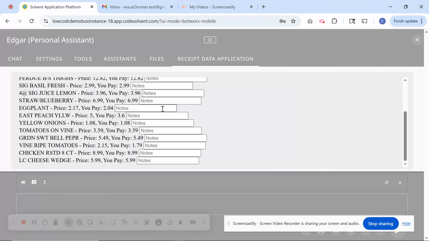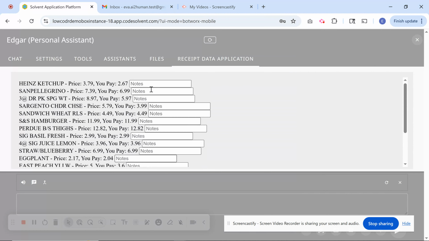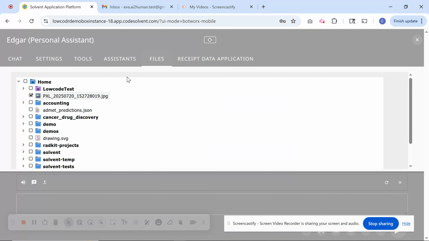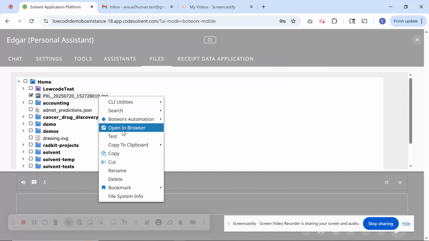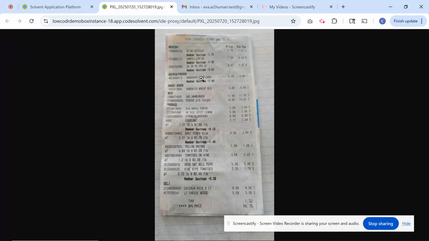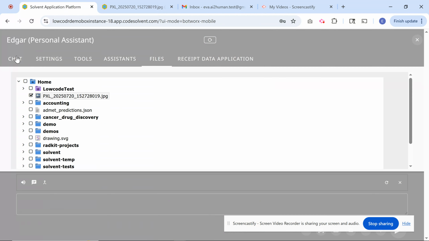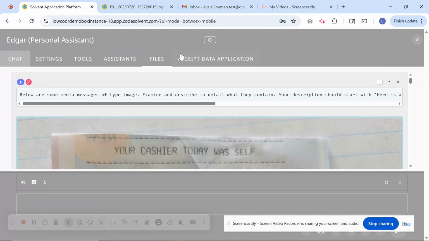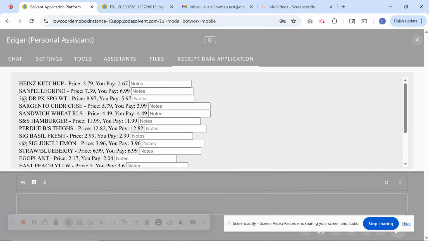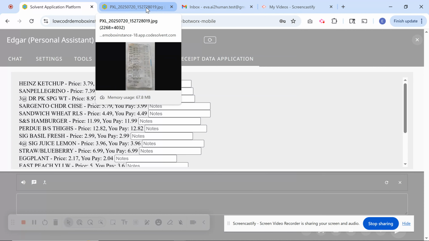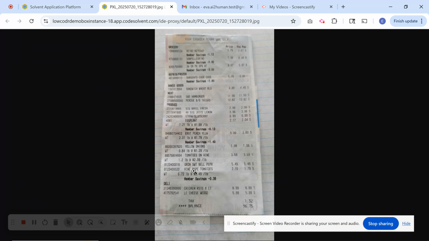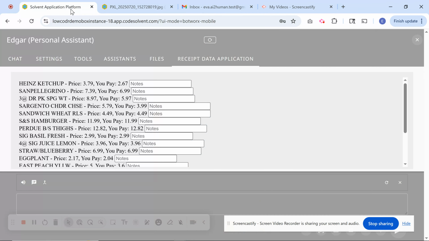So this is a receipt, and I'm not sure I got everything, but I'll actually show this receipt here, which is this. And for the most part, let's see what's actually in the application. It's hit or miss with the image quality, but I think it did a decent job here.